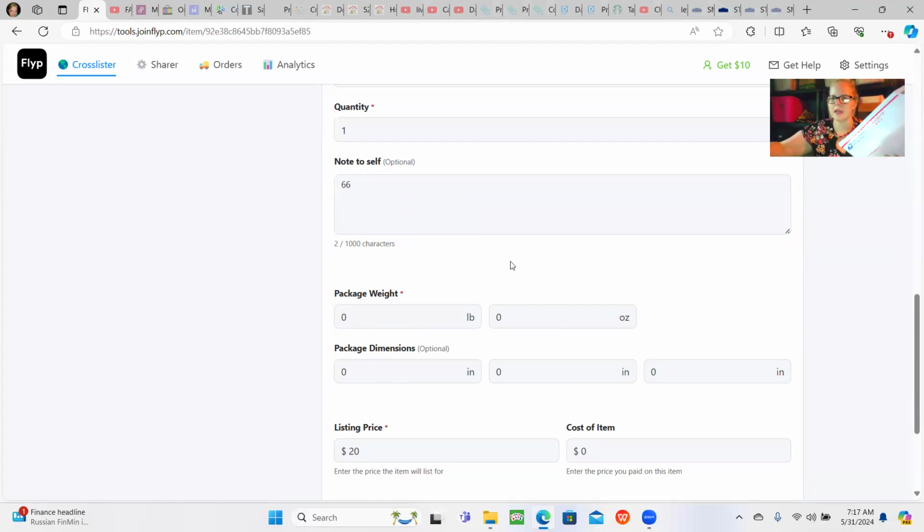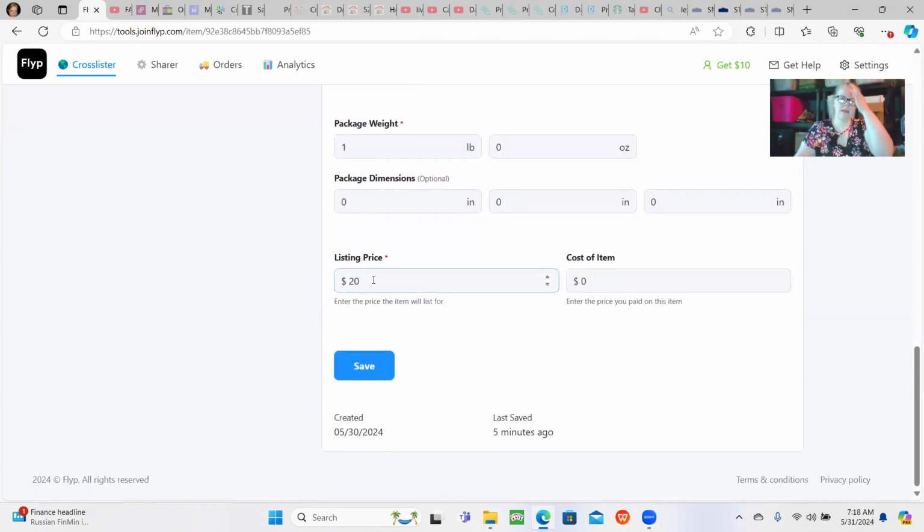So it's 66. I use my scale and weigh the item. This item is 1 pound exactly. And then it shows the listing price. That's the price that I have it on Poshmark for, and then the cost of item. I don't update this just because I don't always remember how much I paid for an item when I'm coming to list on here and crosspost.